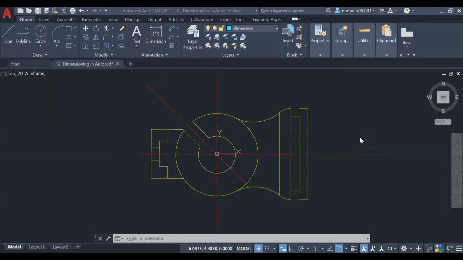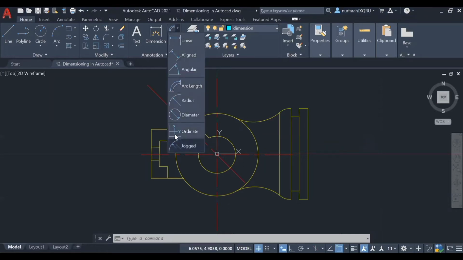Alright, this topic is about dimensioning in AutoCAD. So, dimensioning is the process of measuring, including adding the dimension, edit, or styling the dimension. Alright, to do dimensioning, you can go here at the Home tab of the ribbon and you click Dimension here, or you can drop down this menu to choose the type of dimension you want to use.